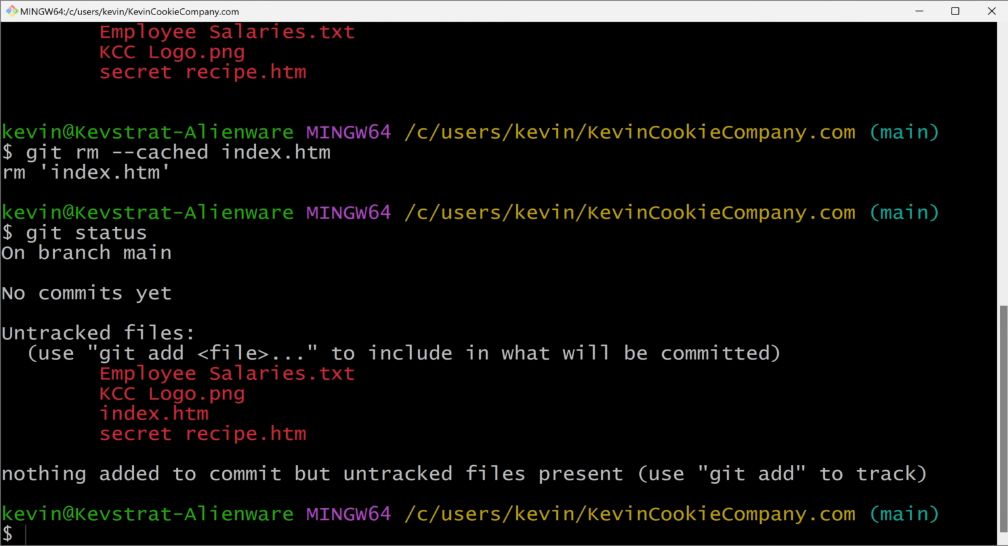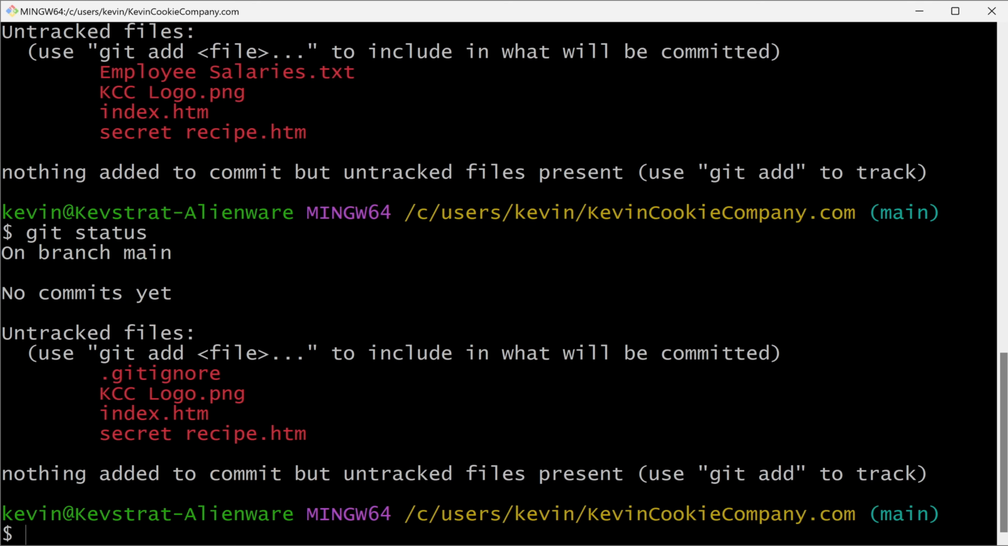Back within Git Bash, let's see if Git is in fact ignoring that file. Once again, just like we've been doing all along, we can type in git status and then hit enter. And here I no longer see employee salaries. I really dodged a bullet there. To give us a little bit more space, let's clear out this view.